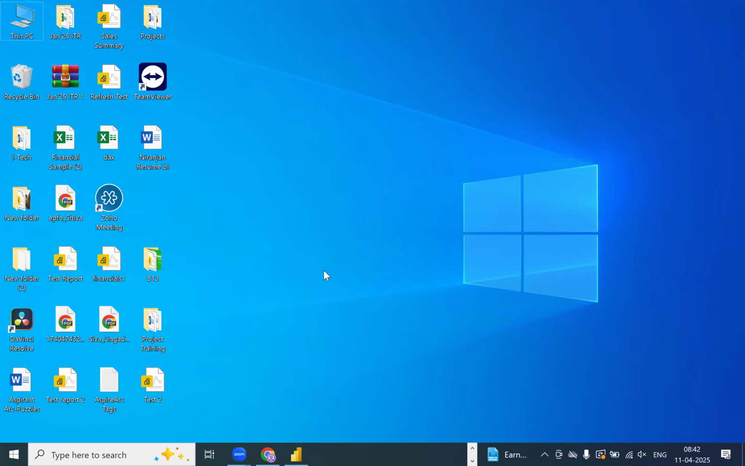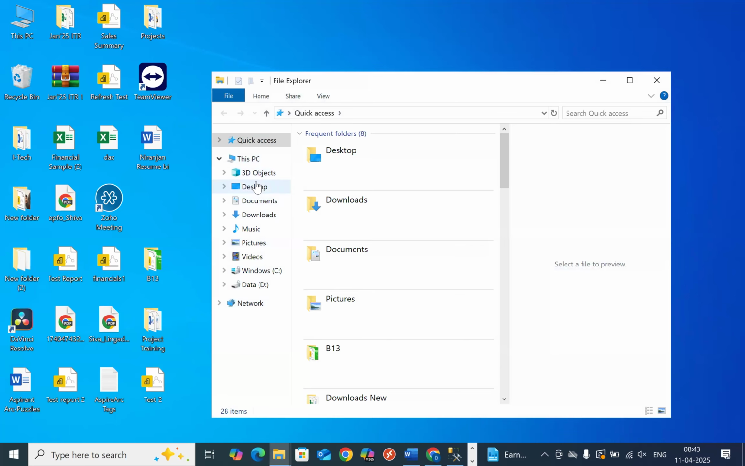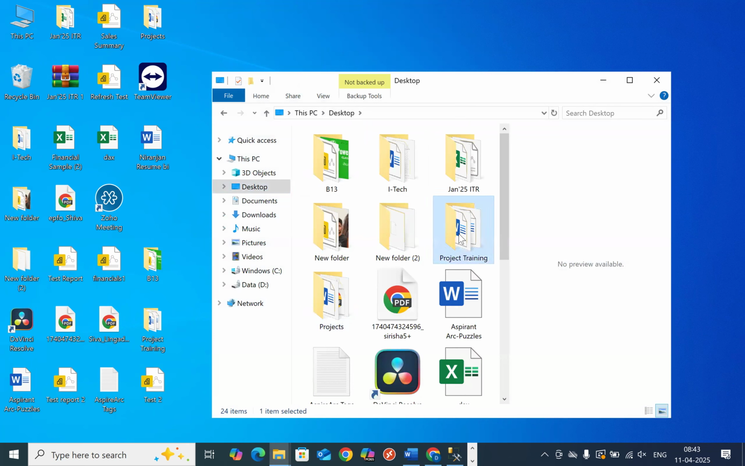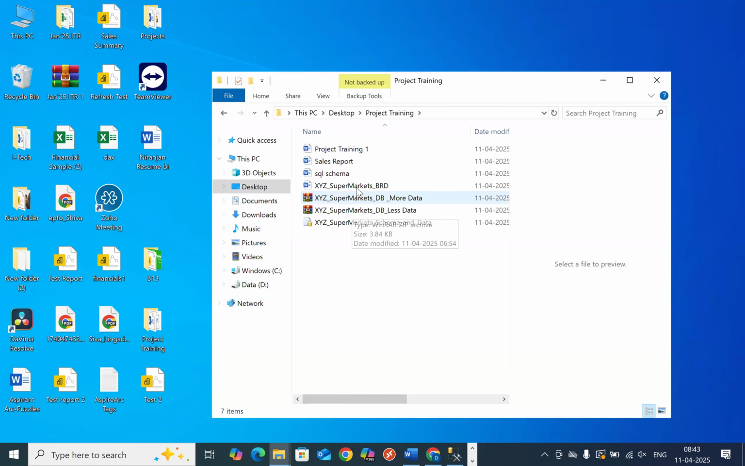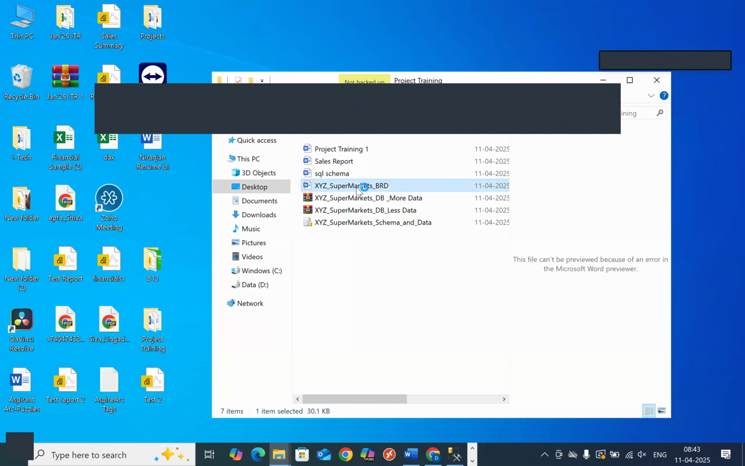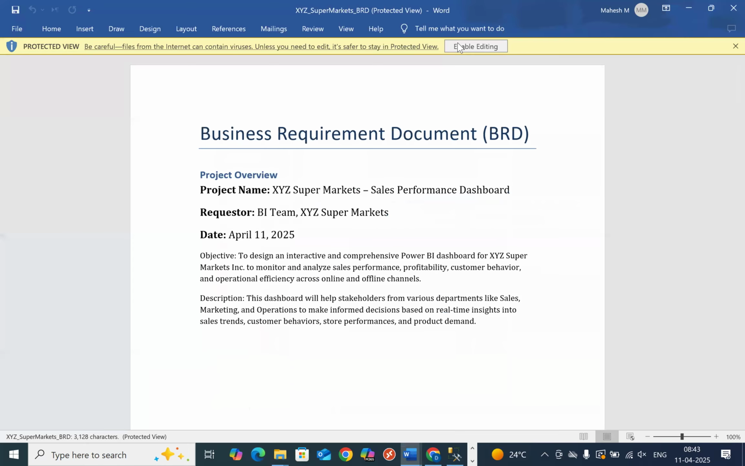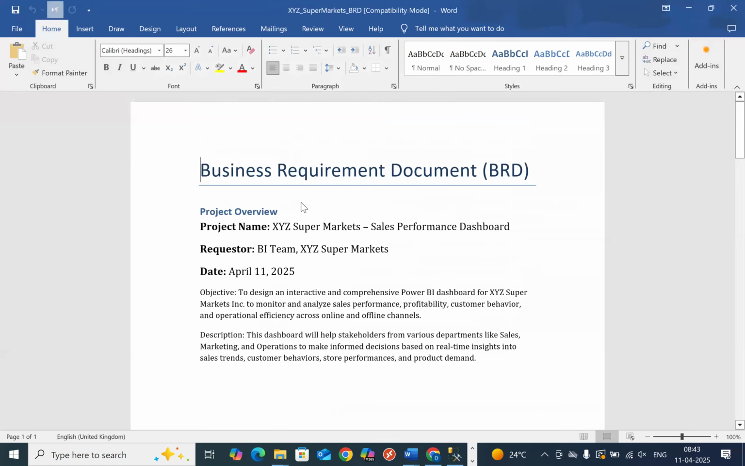Project training. So this is the BRD document that I have, and assume that this business is about supermarkets. So they have multiple supermarkets all over the world. From their supermarkets, we have the information for them, and we are creating a report. And in this, if you see, this is the requirement document for us.